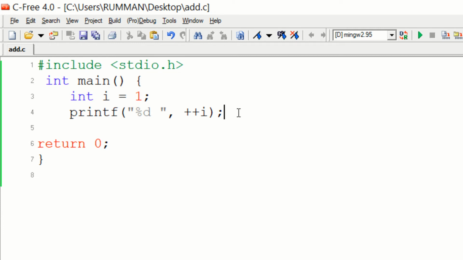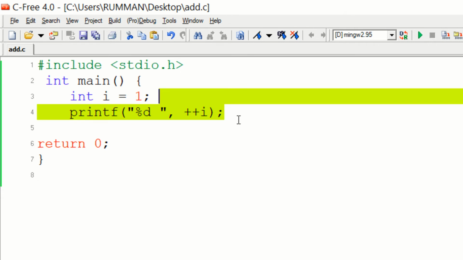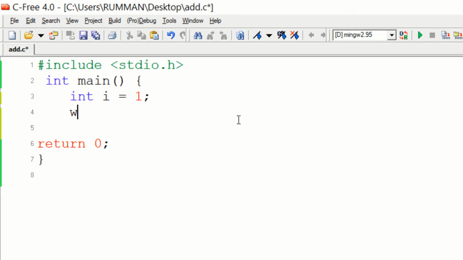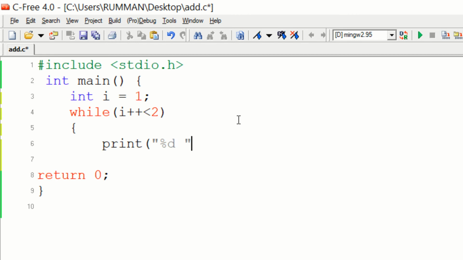In some cases, in while loop, for loop, this post-increment and pre-increment are used to iterate over the loop. So I'll give you one example here to understand in a better way. So now I will explain with a while loop. So I am typing while, and then you have to give the condition I plus plus, then percent d, then space, and here you can print the value of I.